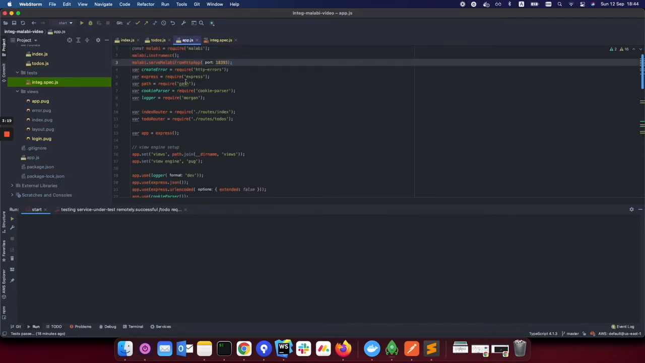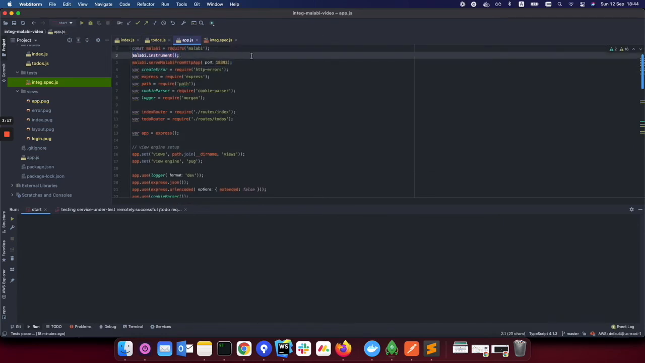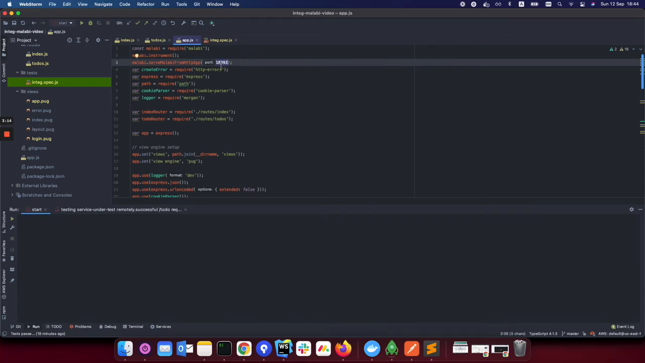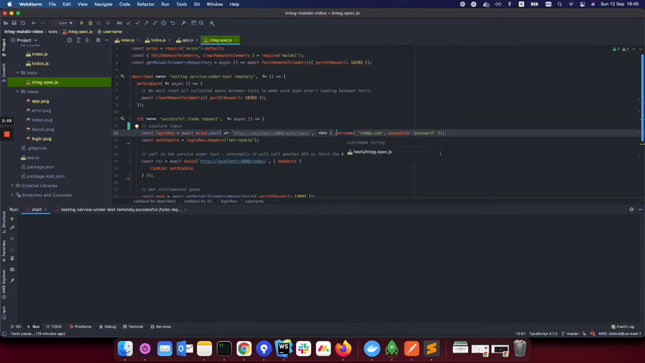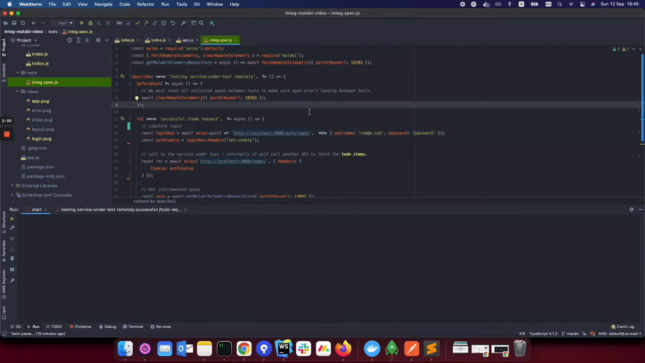As you can see, we already are instrumenting our app here, and we're serving it from this port. Malabi gives us a few methods that let you fetch the spans from the Malabi endpoint, and then you can do assertions using Jest. So here is the file I've created. It's very basic. You are requiring Axios. These are the two Malabi functions, fetch remote telemetry and clear remote telemetry. Clear telemetry means clearing the memory cache from Malabi, because Malabi stores the spans in memory.